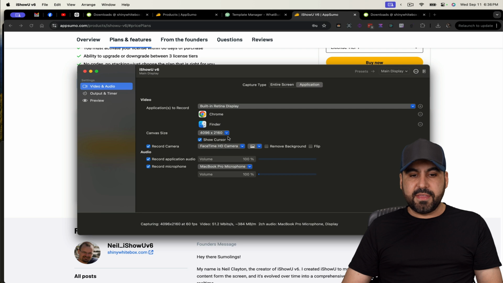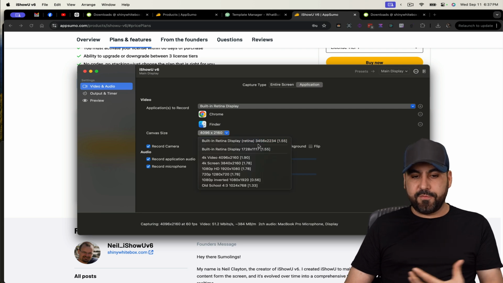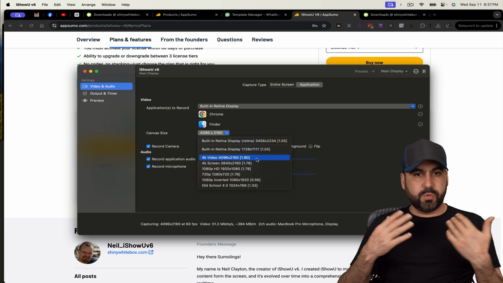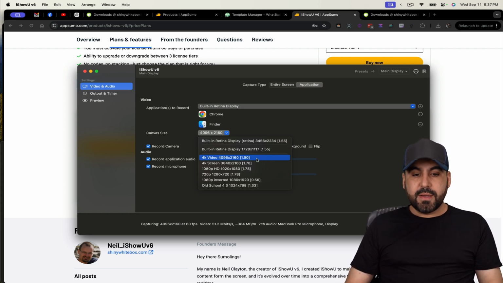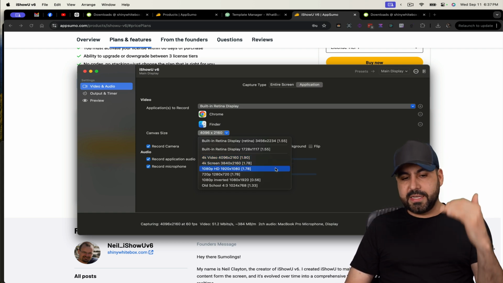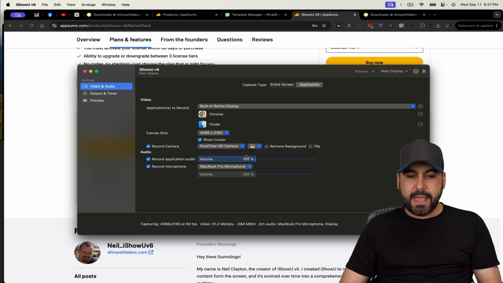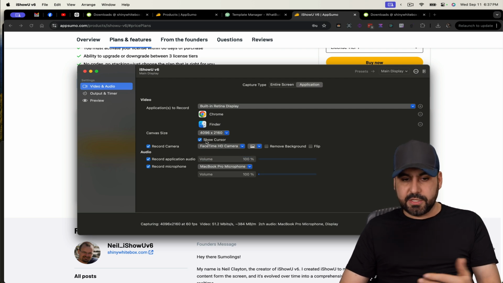Next option I have is the canvas size. So I do like that you have 4K available here with different types of sizes. So you got 4K video, which is what traditionally we're going to use, but 4K screen is available also. You got 1080p, 720, 1080p inverted, and the old school, all right? So in this case, I'm going to use the 4K. Here we go. And then I have the option to show the cursor in case I do.